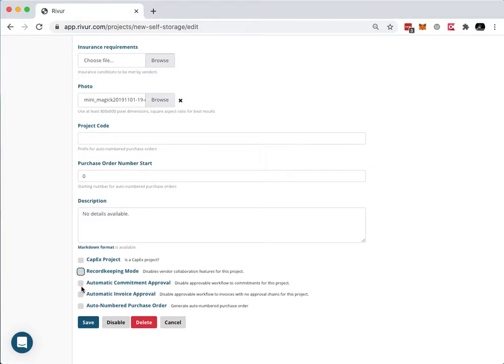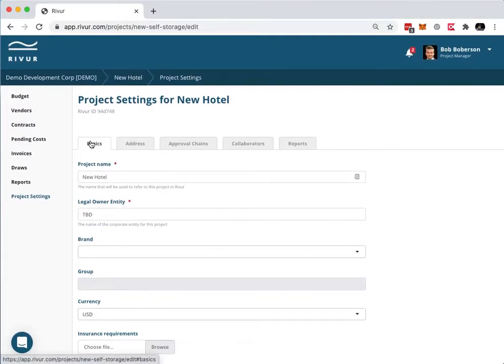If you would like to automatically approve every capital request or contract as soon as you press save and disable the approval workflows, select automatic commitment approval. If you would like to disable the approval workflows for invoices, select automatic invoice approval. And if you would like to auto number purchase orders based on these configuration options here, the project code and the purchase order number start, select auto numbered purchase order. Those are all the options available on the Basics tab.